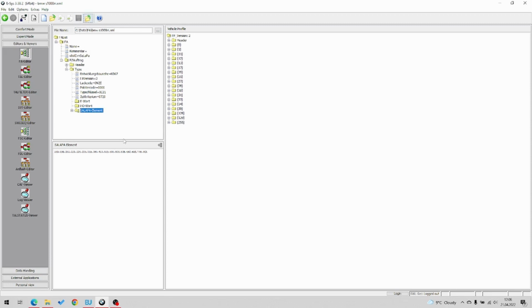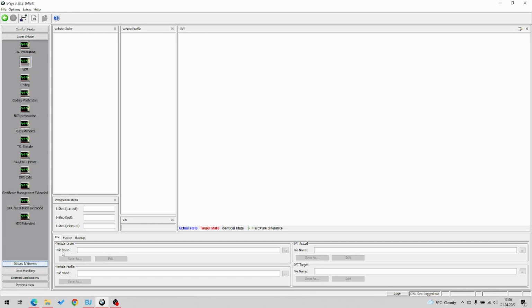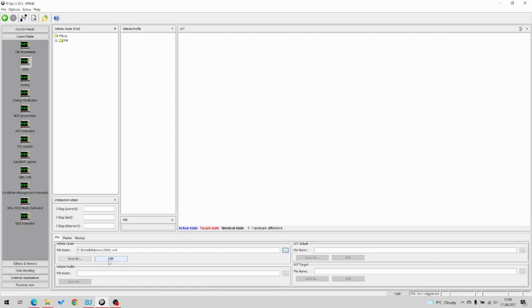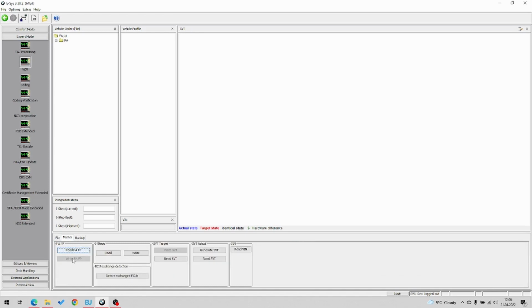Save it up here again, and then we will proceed to write that on the bike. Go to expert mode, VCM, here at the vehicle order you will load the file that you worked on, and here, let me check. Oh, you have to go first, before the option write FA, right click, calculate FA, and now you can write it on the vehicle.